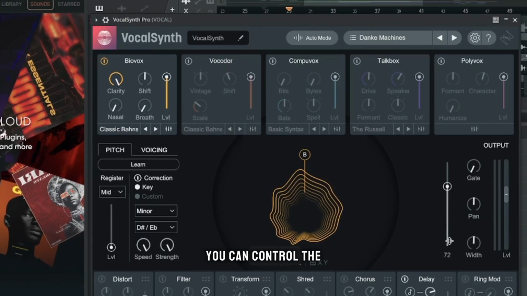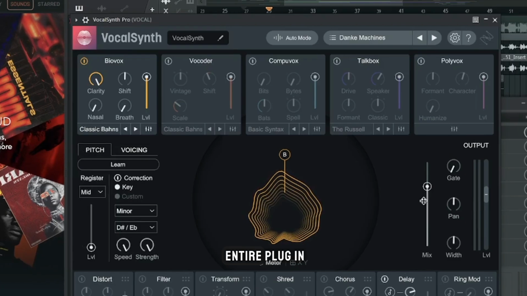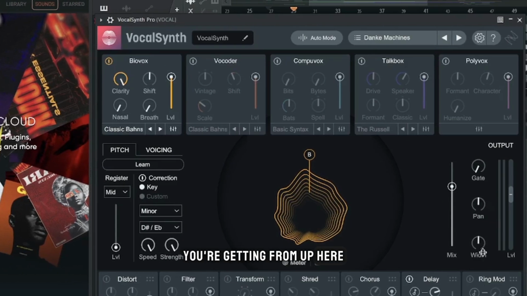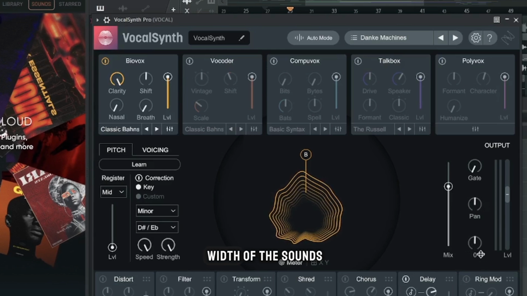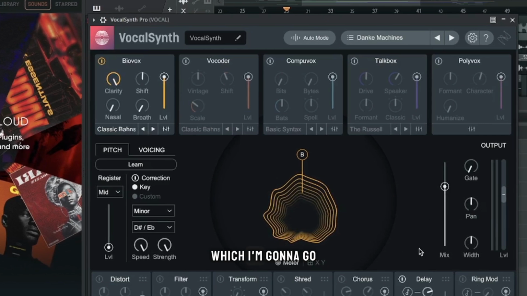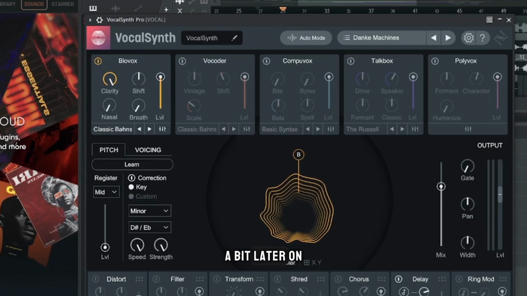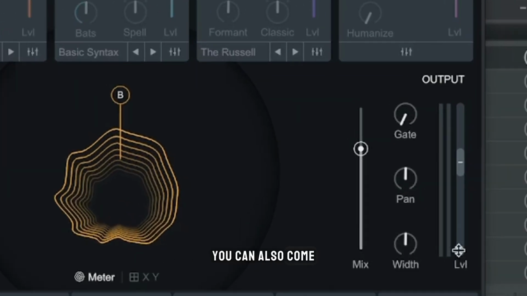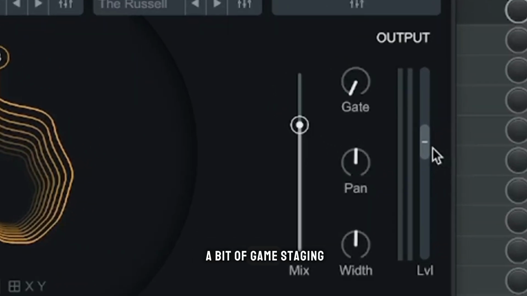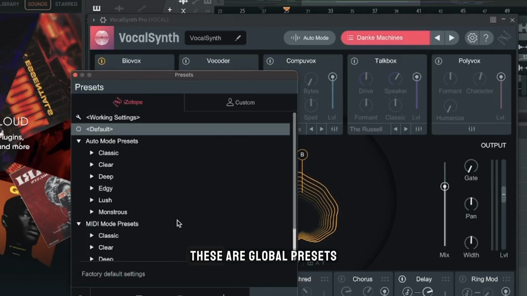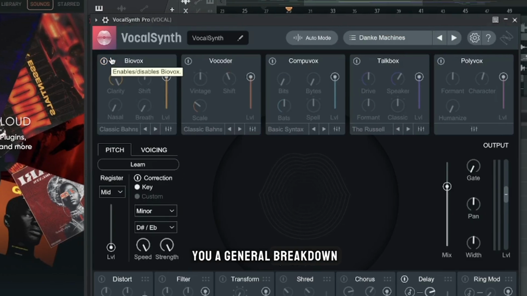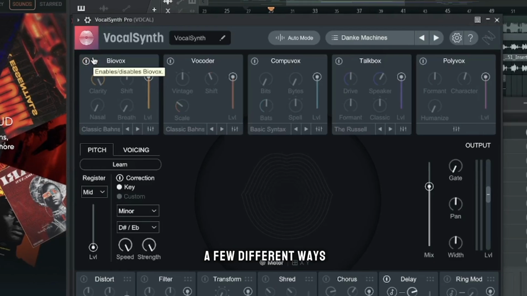Over here you can control the mix level of this entire plugin. You can also do a bit of panning with the sounds you're getting from up here. You can control the width of the sounds you're getting, which I'm going to go into a bit of depth with a bit later on, and gate for the processing of the plugin. You can also come over here and control output for a bit of gain staging. And then if you come up here, these are global presets for the plugin. Really cool. So I just gave you a general breakdown on the plugin. Let me show you a few different ways I like to use it.